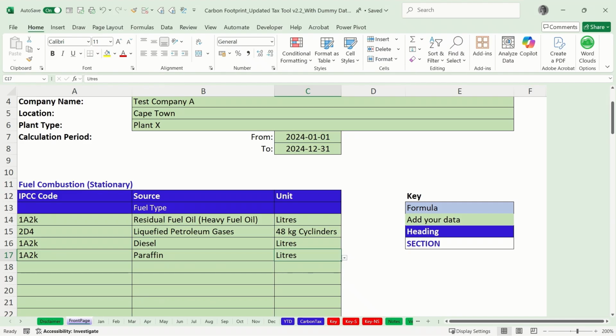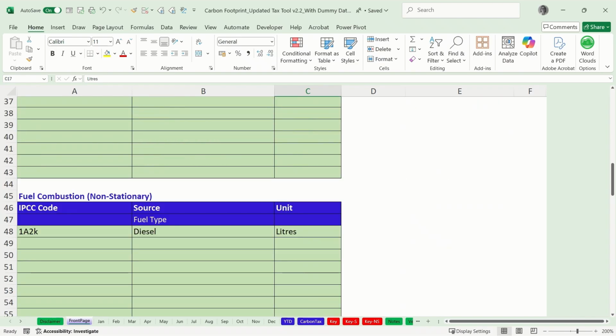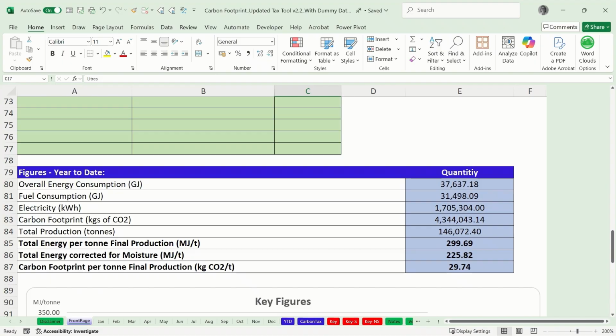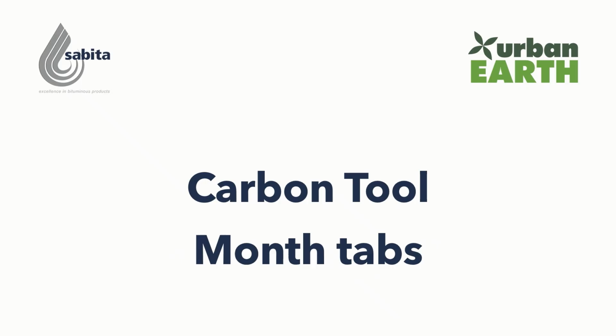Once the stationary section has been completed, the user should scroll down and complete the non-stationary section. At the end of the tab is some summary information. Once the front page tab has been completed, the user can now complete the month tabs of the tool.